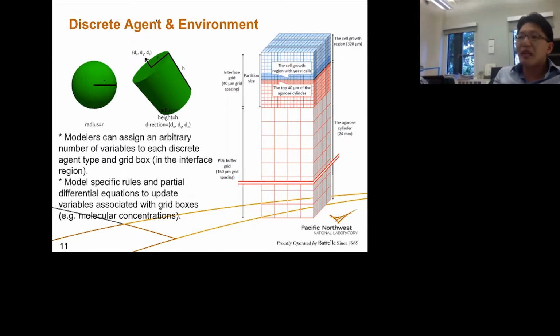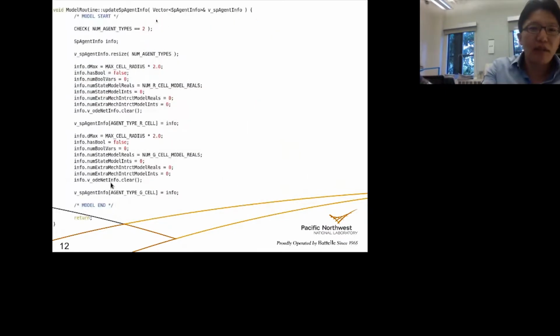So here's some example code of setting up and providing information about each discrete agent. Here, users can assign an arbitrary number of real type variables or int type variables. So I'm not going to go through every detail here.